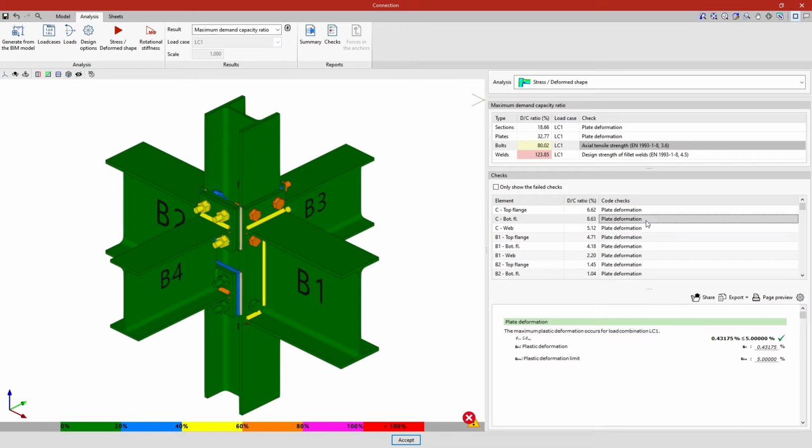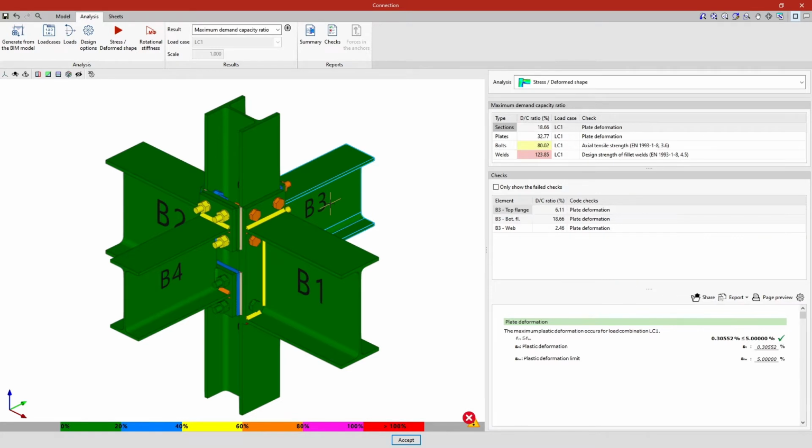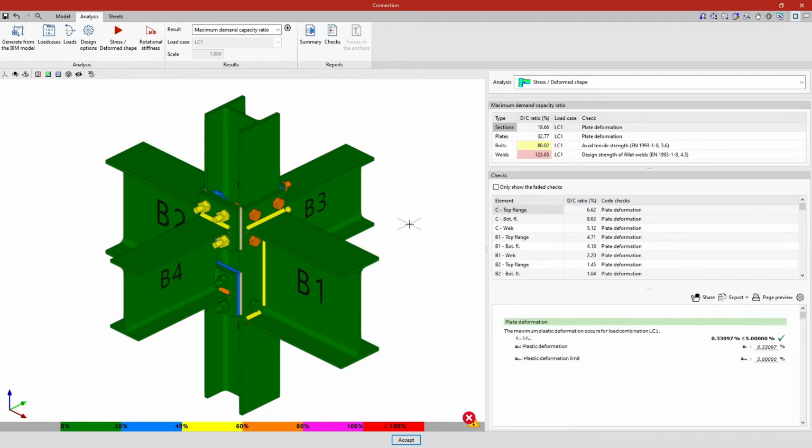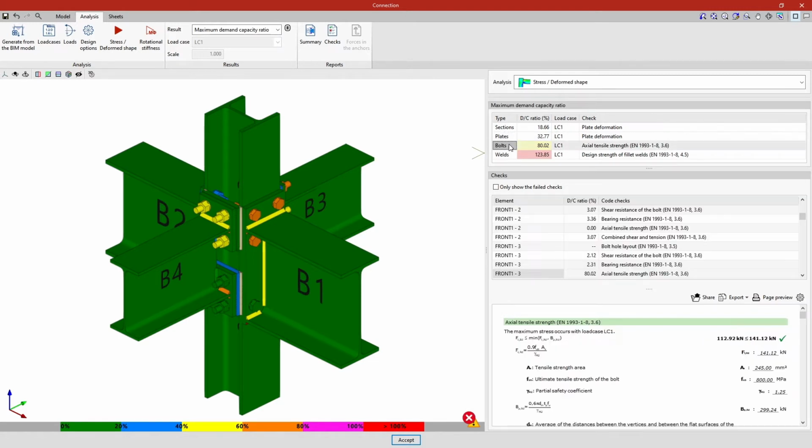If we click on a connection element in the viewer, we will only see the checks of the selected element in the table. By clicking on any point in the 3D view outside the connection elements, we can see the checks for all of them. Furthermore, by selecting an element type in the maximum demand capacity ratio table, the program selects the element that produces it in the checks table.